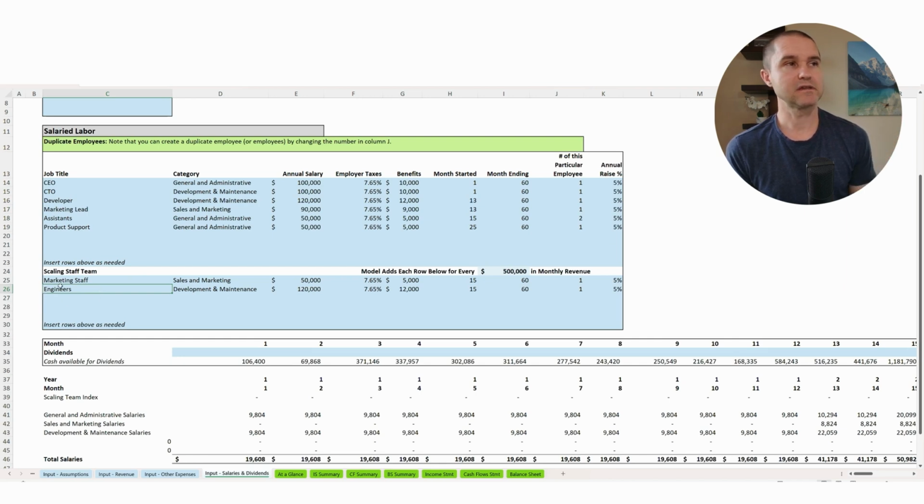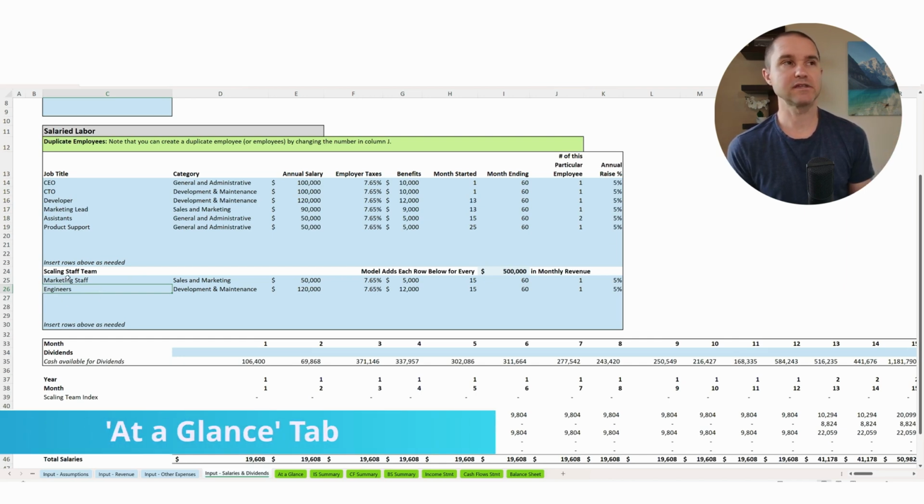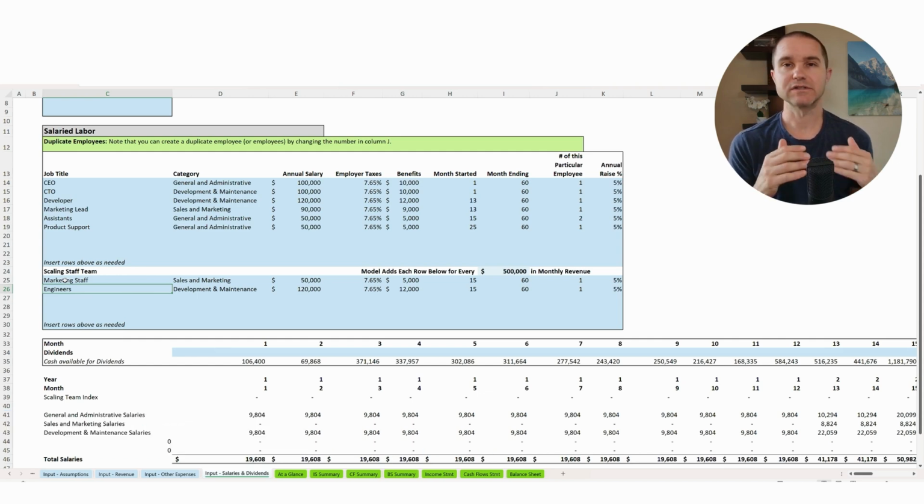Now we also have the ability to add what we call a scaling staff team. So if you say, okay, I don't know exactly the timing of when I would want to hire additional marketing staff or additional engineers, but you know that as revenue grows, you're going to need to hire more. Well, what you can do is put a number in here. So it says model adds each row below for every 500,000 in monthly revenue. So as you hit 500,000 monthly revenue, then $1 million in monthly revenue, the model's going to add staff every time. And you can set this number to whatever you want.